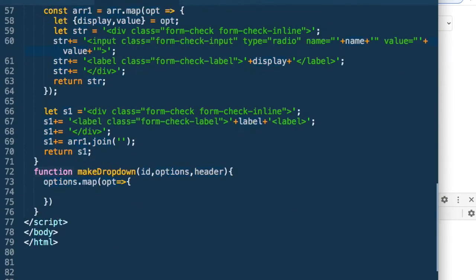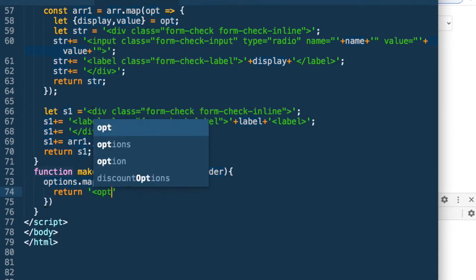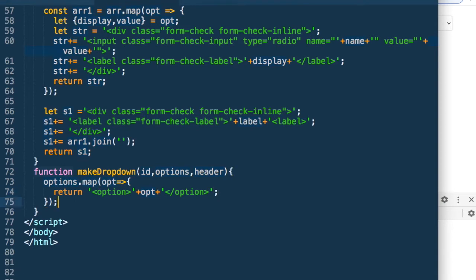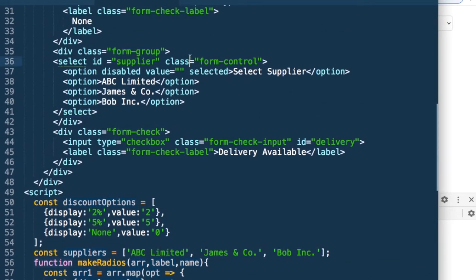So let me just create the option here. This is what we want. So I can just return option plus opt plus slash option. Let's map it to an array. Const arr1 is equal to this. Now we need to put the header and the ID. Let's start with the top code. I need this part.